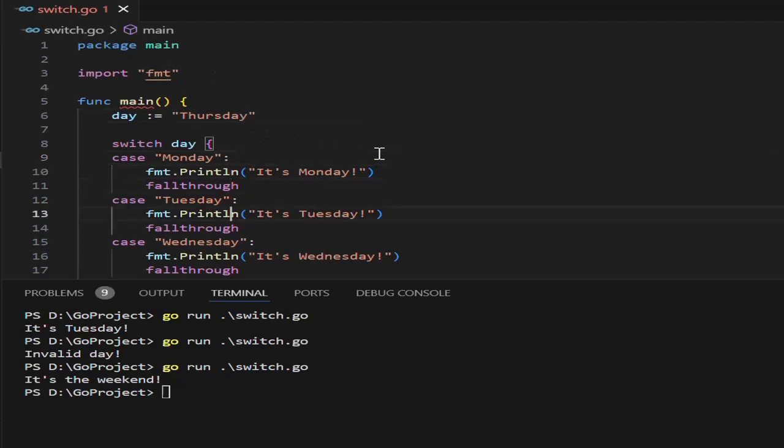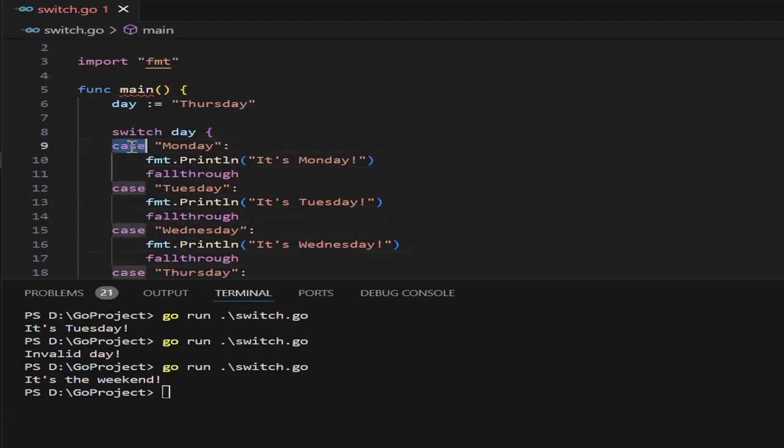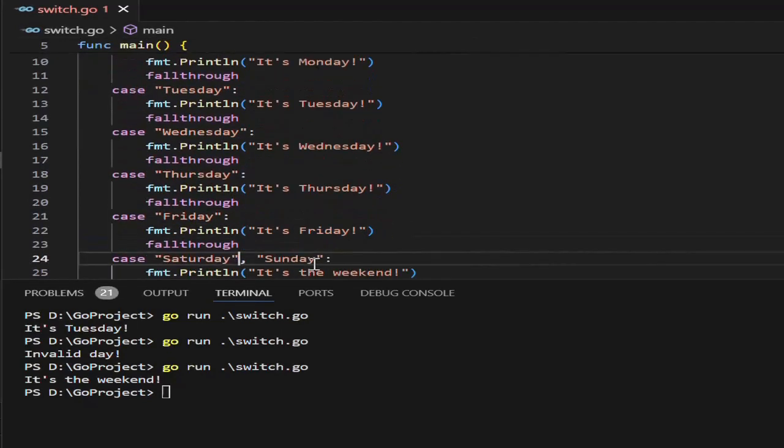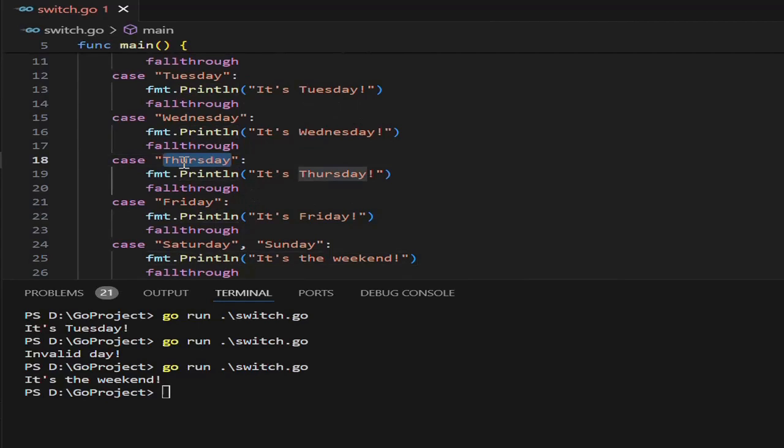Now how will it go? It will first go to the first case. It will not match. Then it will go to Tuesday. It will also not match. Same for Wednesday. Then it will come to the fourth case, that is Thursday. Here first it will print it's Thursday. Then it finds the fallthrough statement. That means it will jump to the next code block irrespective of whether the condition matches or not.